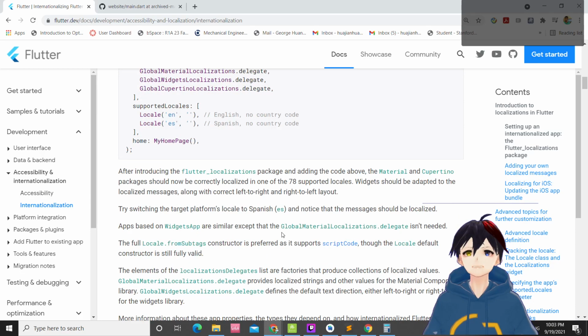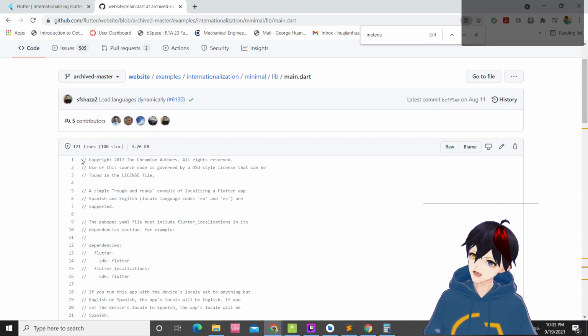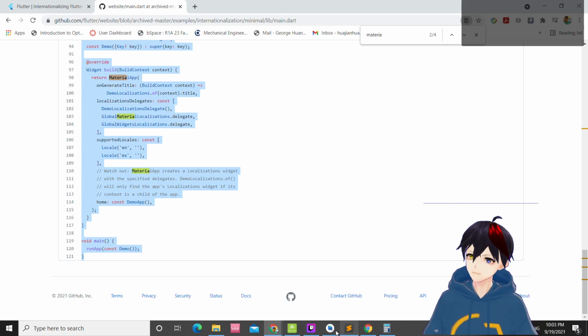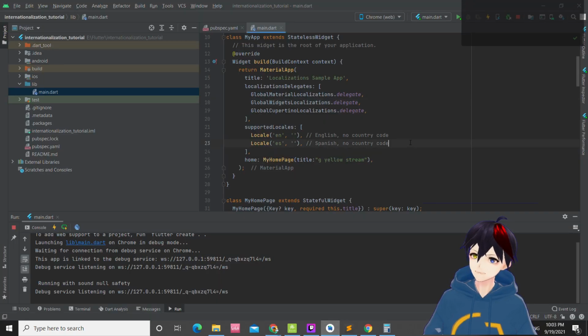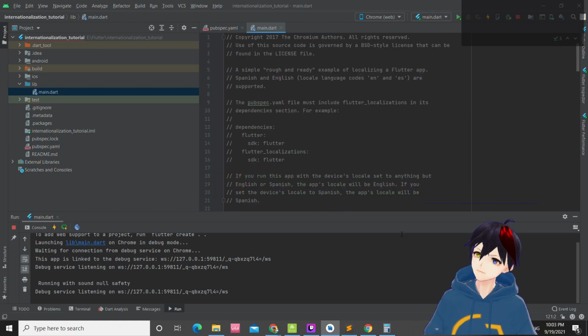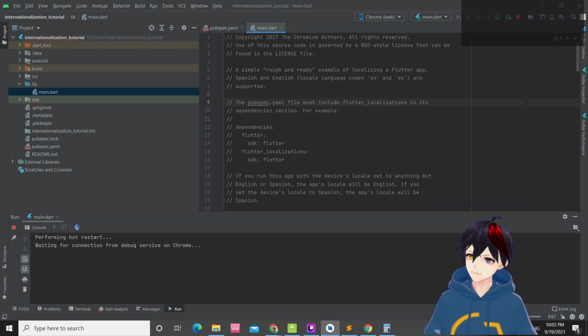How though? Actually, I'm gonna use this code. This is a hot reload. I don't know what it's gonna give me.